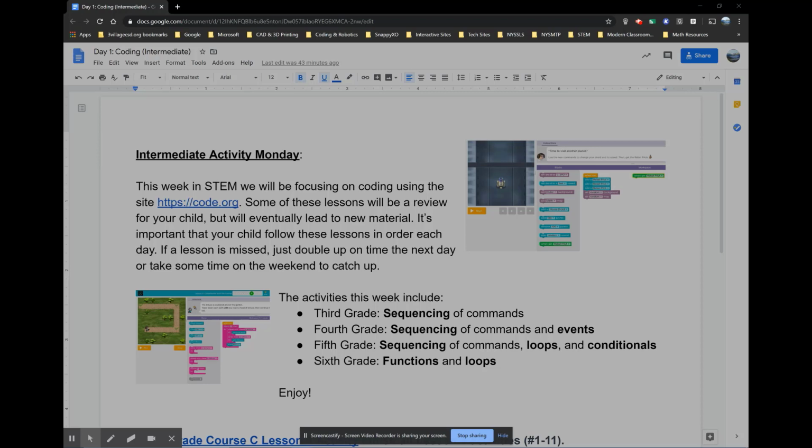I just wanted to take a moment to explain how coding is going to work this week. I realize up until this point, for the STEM activities, there's been one for primary students and one for intermediate students each day. Primary being kindergarten, first grade, second grade, and intermediate being third through sixth grade. The STEM teachers decided with coding that really wasn't going to work just because of the different age levels and their abilities and their prior experience. So what we've decided to do is there's a separate activity for each grade level each day.